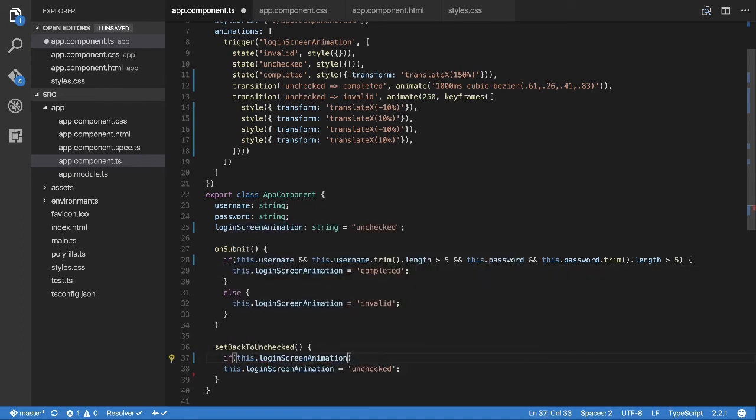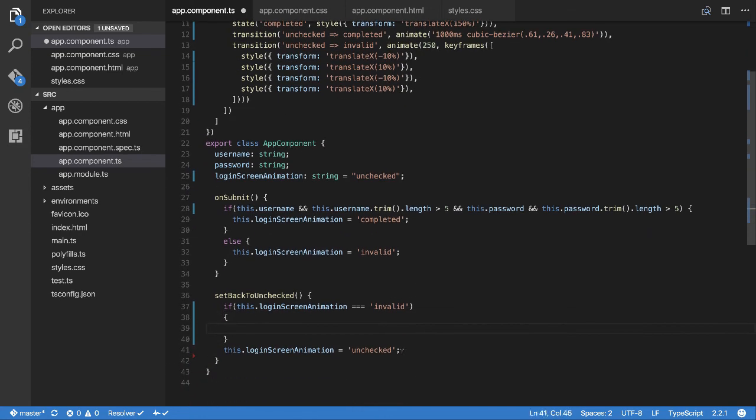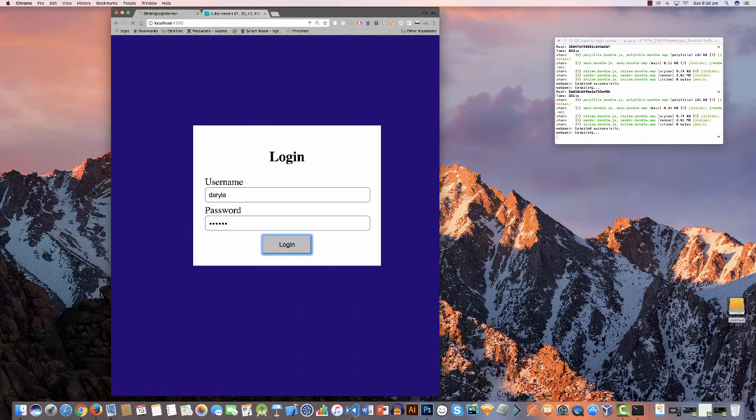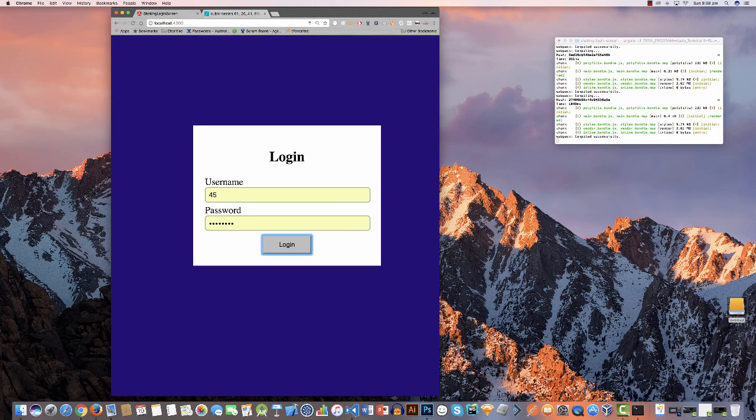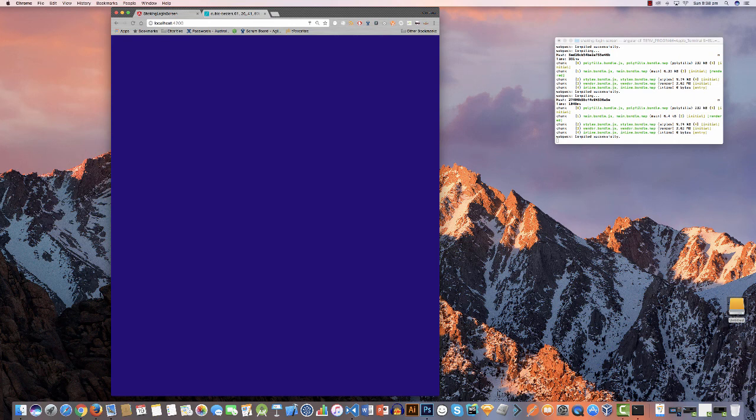If this.login state triple equals invalid, we're just going to set this to unchecked. And that's all there is to it. Save that, come back over, check this one more time. It's currently invalid, it just shakes. It comes back to its default screen. I'll put in Darrell A in both positions to get it valid. Log in. And the screen disappears, and that's the end of the story, okay?